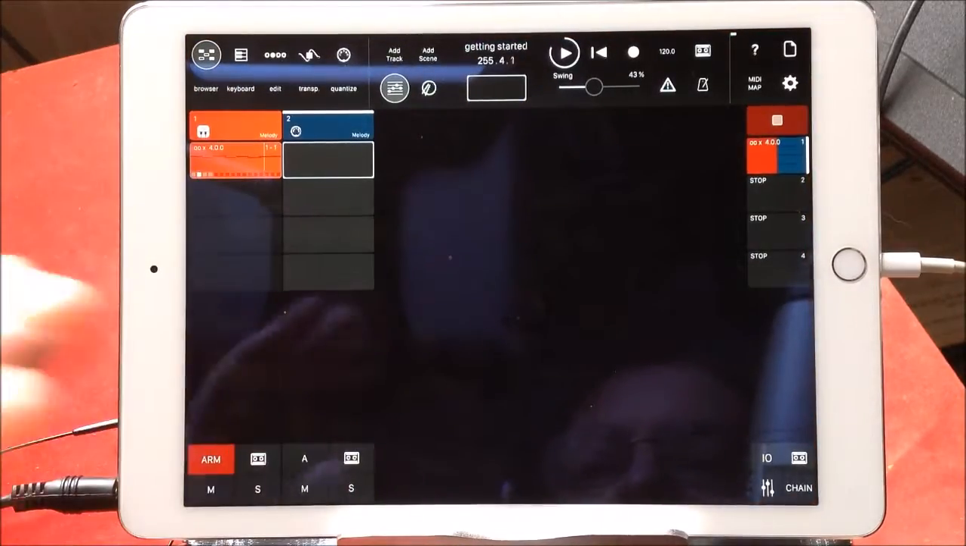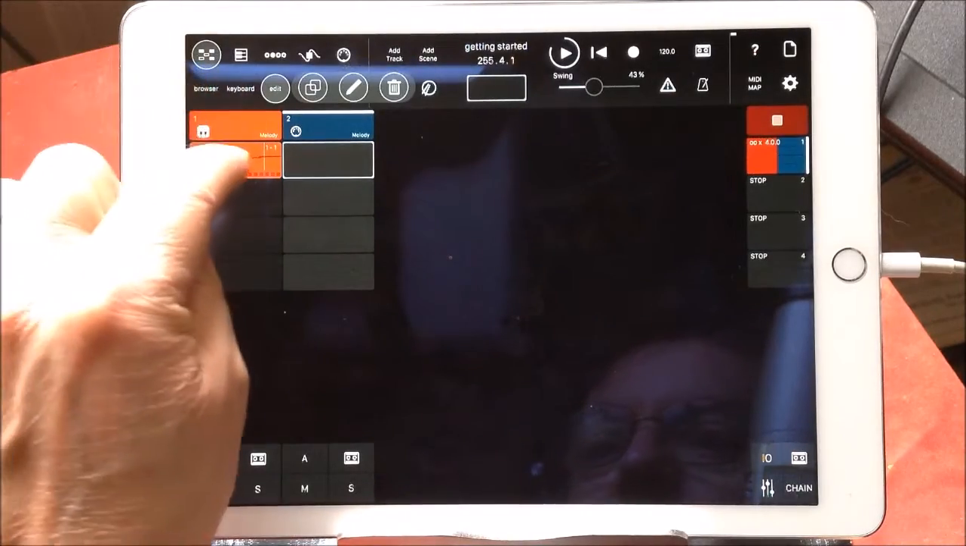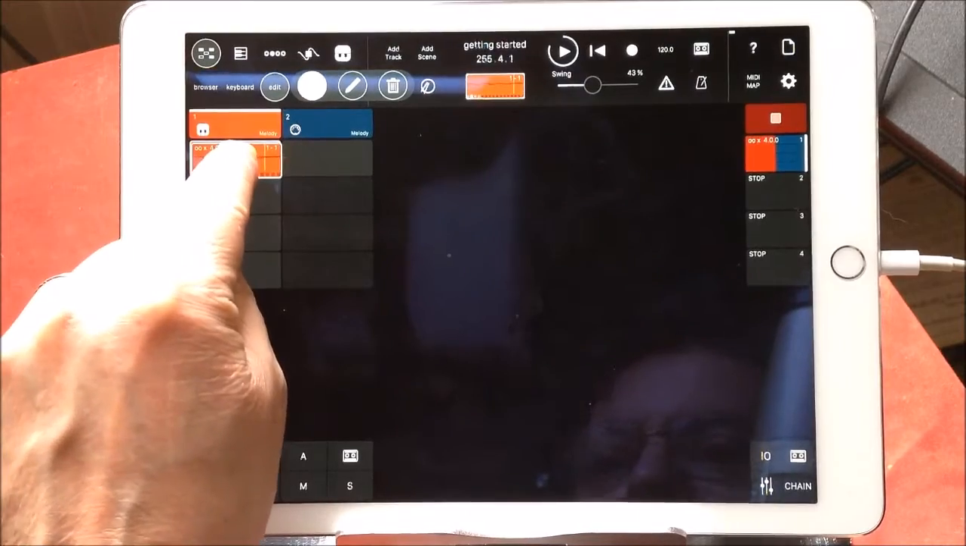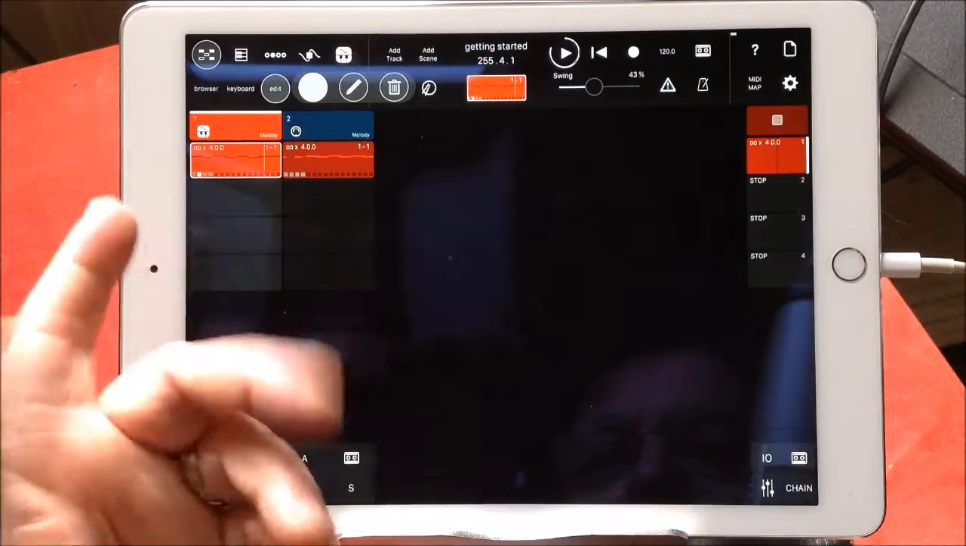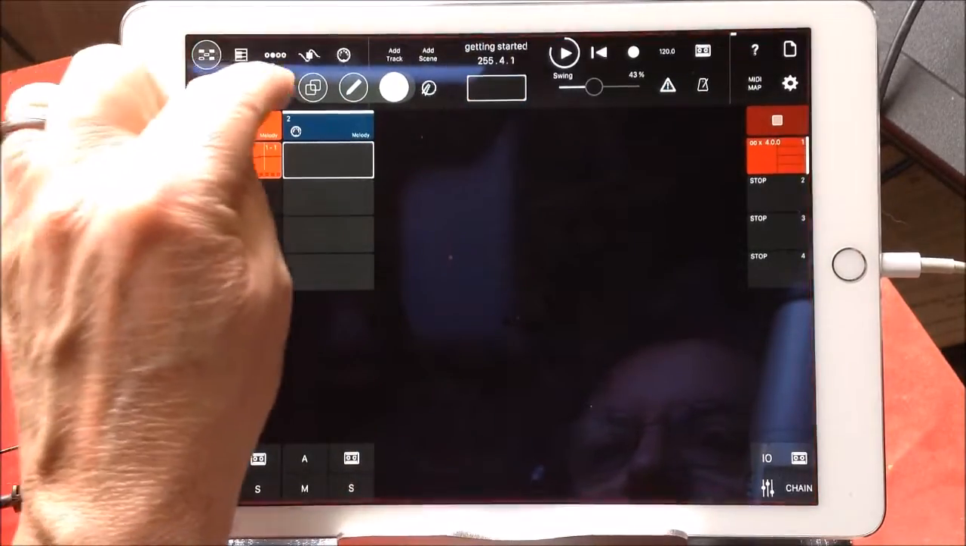Same with copying. If I wanted to copy this scene, I just press copy, a long hold, and then drag that over like that, and it's done. Then that would be copied to that. Okay, I'm going to delete that because I don't want it there.